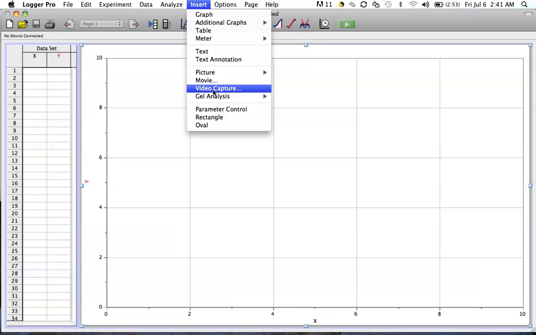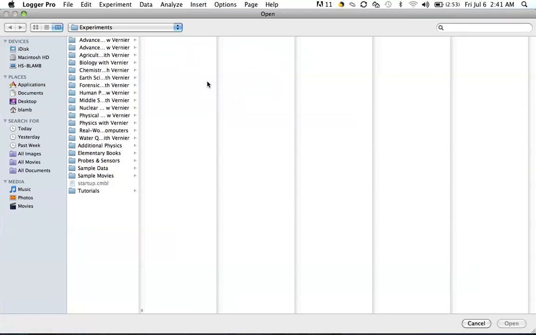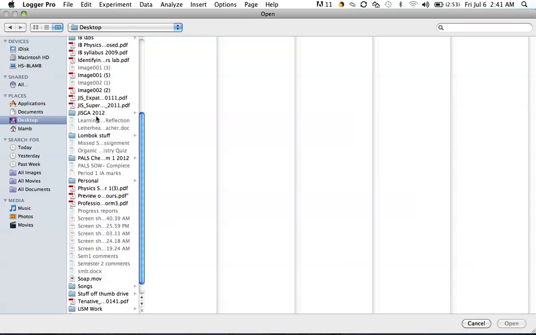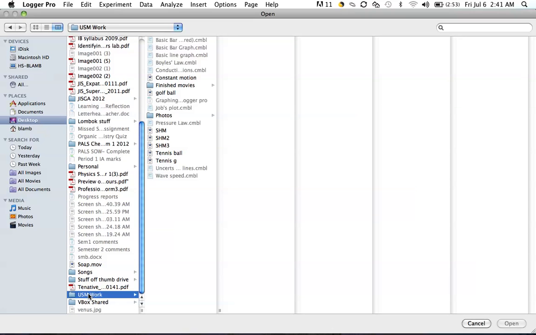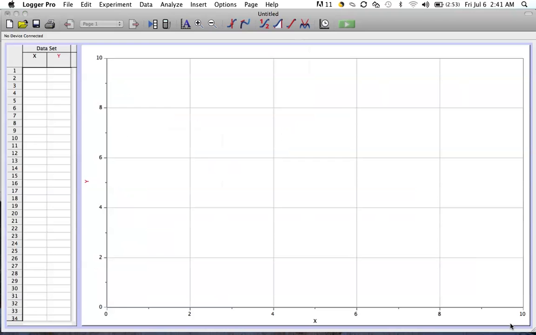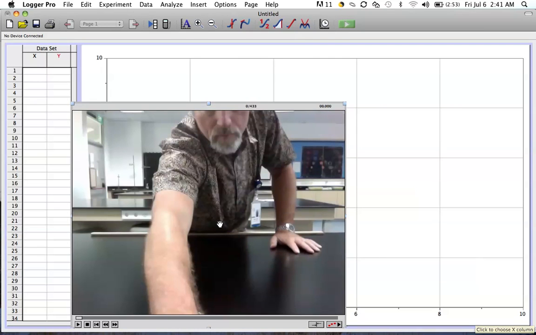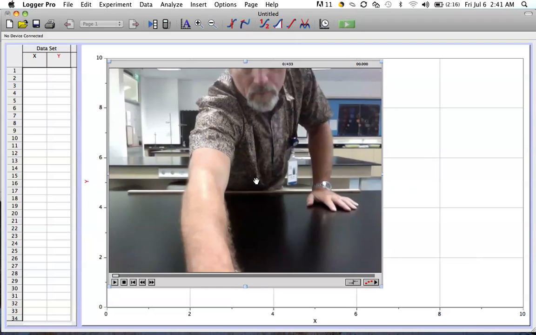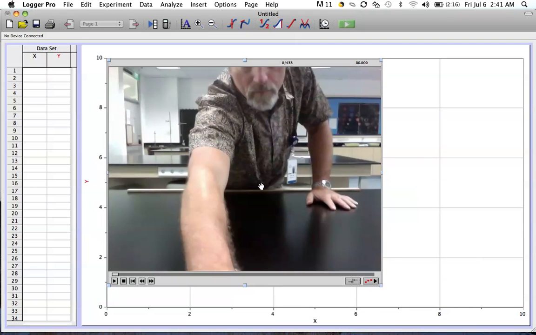What we're going to do today, though, is go ahead and choose Movie to import a movie that we had taken earlier. And to do that, you just need to choose the video that you want to analyze, and you can see that now the video that we're wanting to use is automatically put here into Logger Pro.